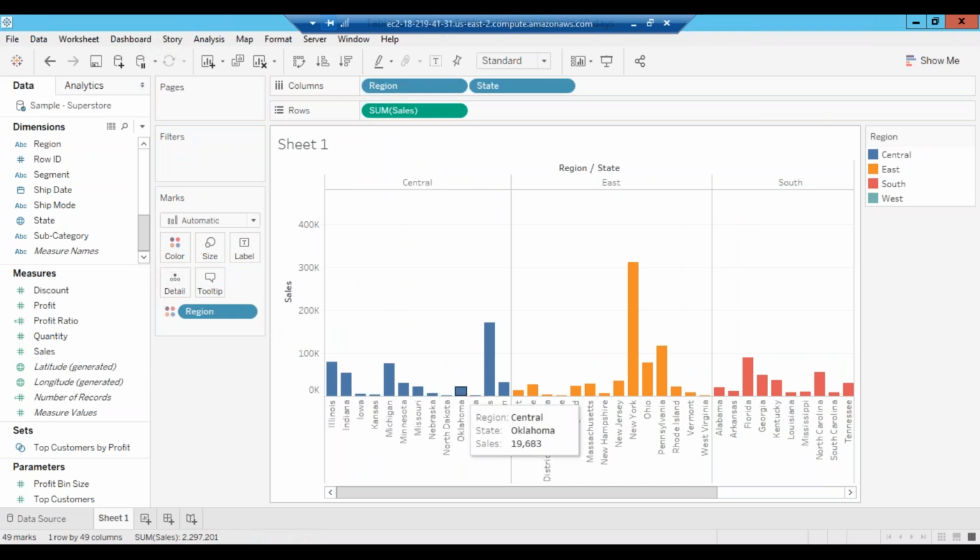Whatever states I have. For the Central region I have Illinois and all that. For East I have all this. Color defines which color is for which region. Here I can see which color is for which region: Central, East, South, and West. This way I can identify what I have created.